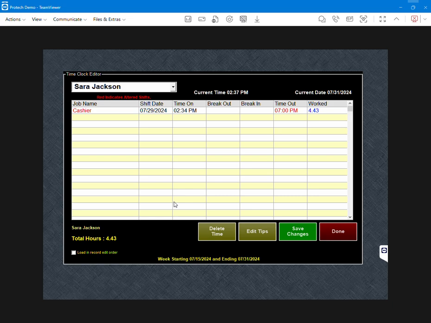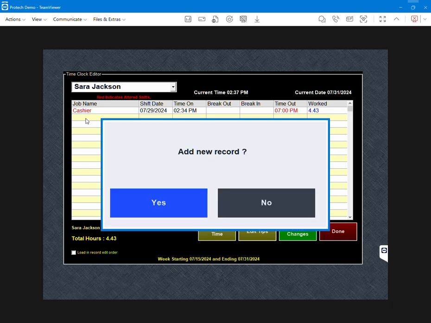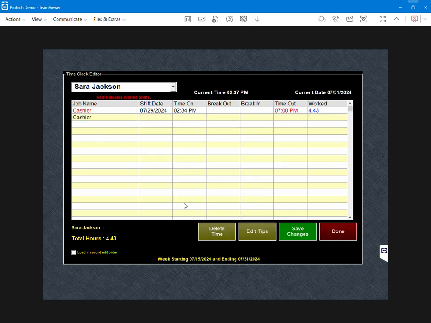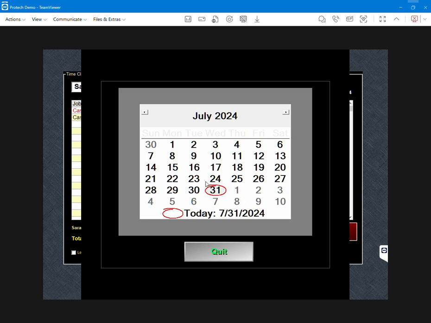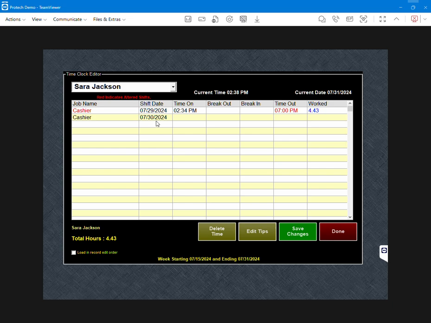Let's use another example where this same person, for example, maybe they worked on the 30th and completely forgot to sign in and out. That's done pretty quickly as well. All you would do is pick the next blank line beneath this first line, just click it once, add a new record, yes. Of course it's going to be cashier because Sarah is a cashier. And the shift date, you'd click there once. Use today's date, no. And it would tell us, well, what day? We want the 30th. It wasn't the 31st, we want the 30th. It would select the 30th.